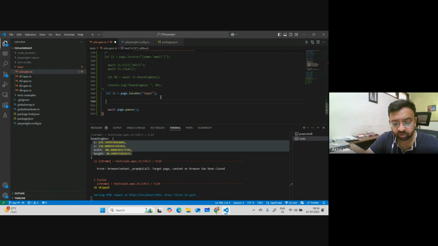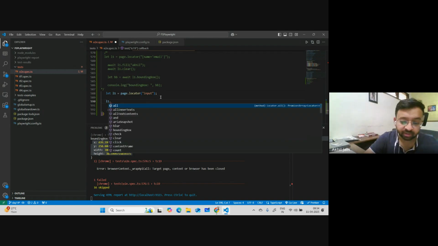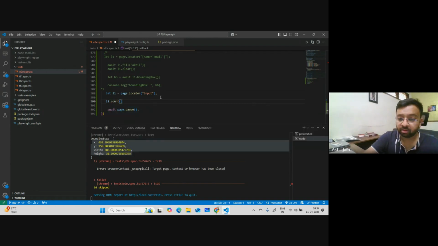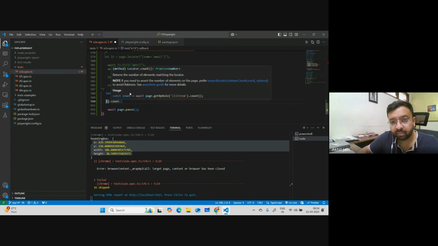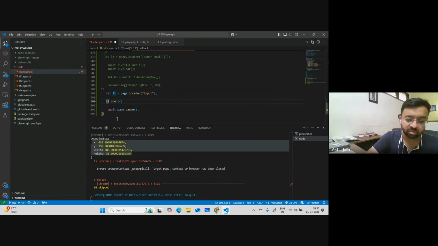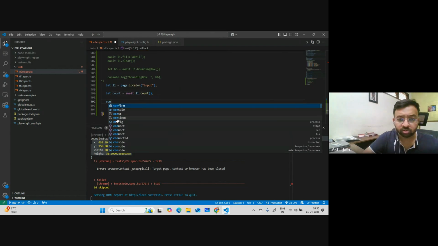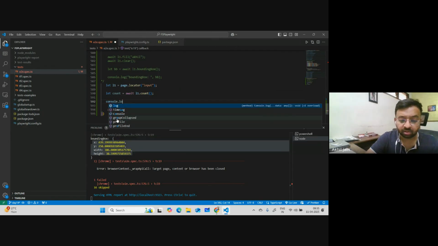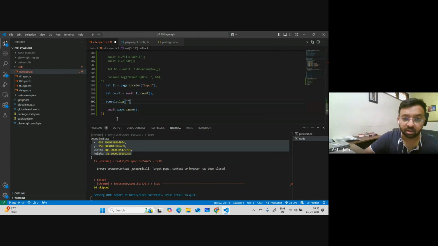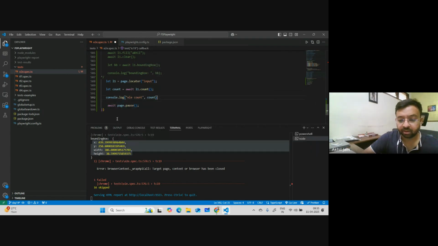One of the methods which could be helpful is, let's say I want to understand how many such elements exist. I will say L1.count. What does this return me? It returns a number within a promise. It returns the number of elements matching the locator. So we'll grab it: let count equal this. It will be able to count this. We'll print it out also, console.log, element count, count. So it is done.